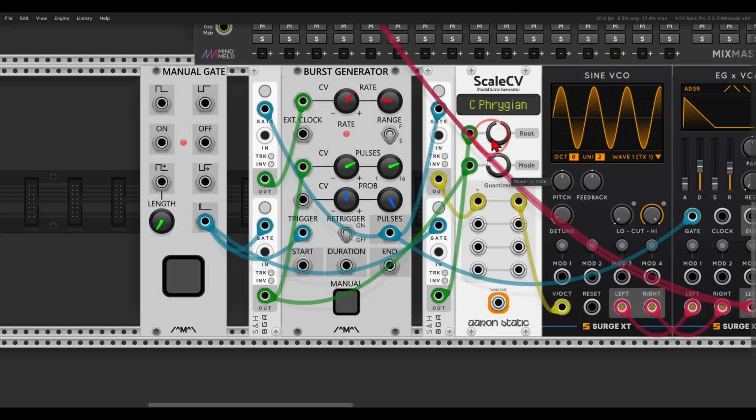Again, we have here bipolar modulation. So maybe I will bring this to the center here. So now it will go left and right. Already you can see we have a different mode. We have in this case C Phrygian. Right, so now if we start the patch, we should get also pitch, and each time it will be different. So now when I click, we have A sharp Locrian.